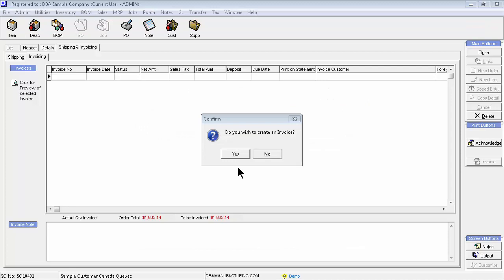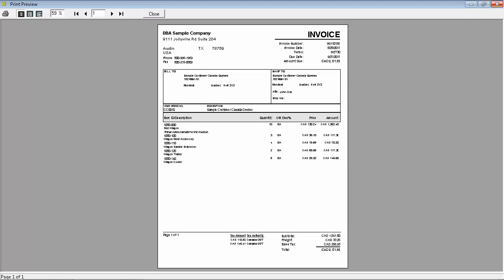Invoices are generated from shipments. Here we are looking at the printed invoice, which can be emailed to the customer. You can create your own system default form layout as well as custom layouts for assignment to specific customers.